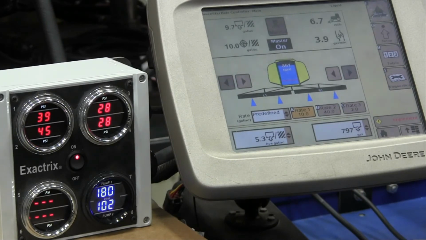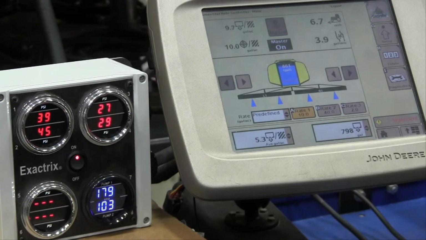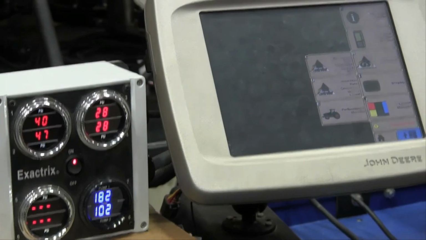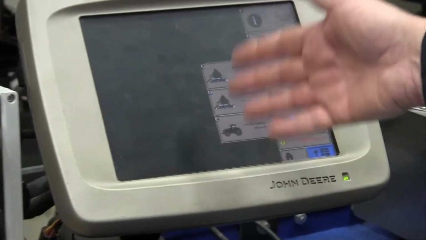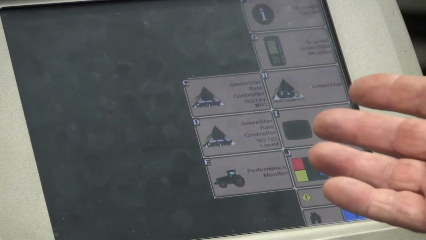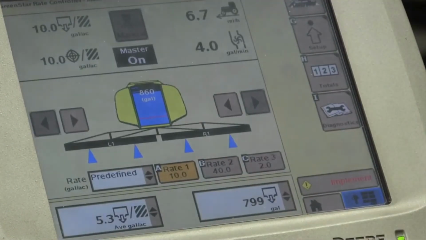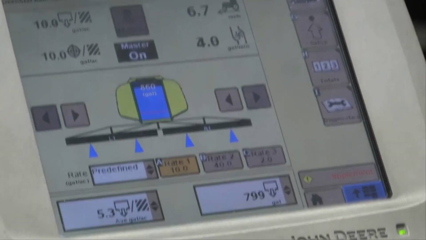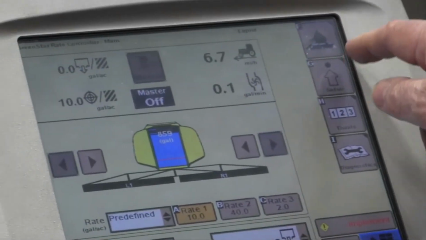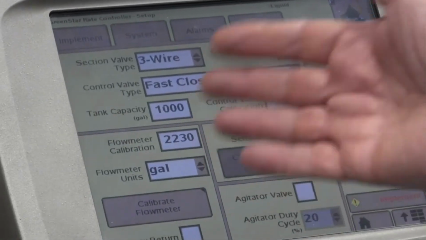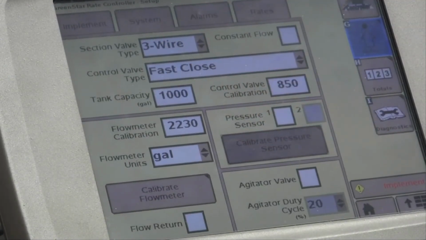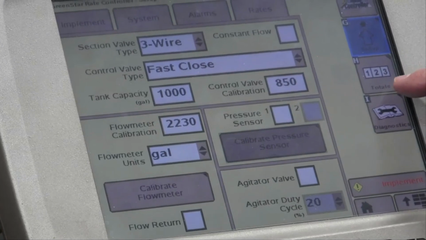Okay, do we have some more things we need to talk about, James? I don't know if we really need to go into all the details, but you've got some valve settings. You choose the controller you want to check the setup on. In this case, we'll go to liquid. Then you have to have your booms turned off, master switch turned off, your foot switch. Then you can go into the setup button and see your various settings: implement, system, alarms, and rates.